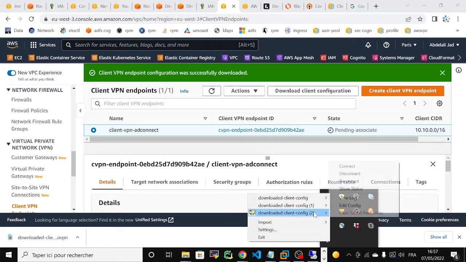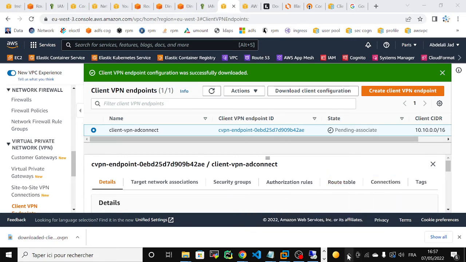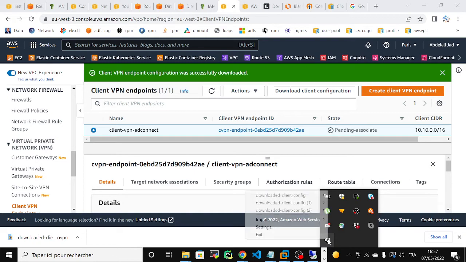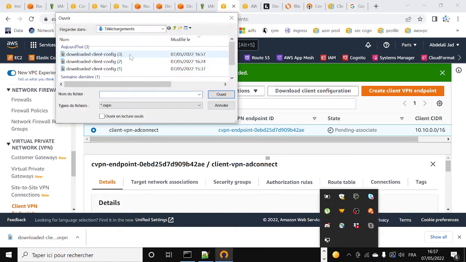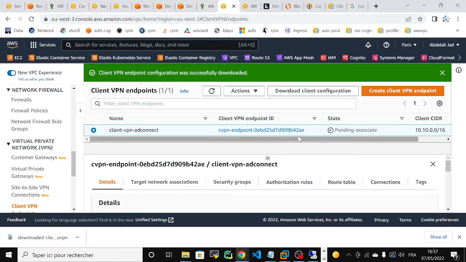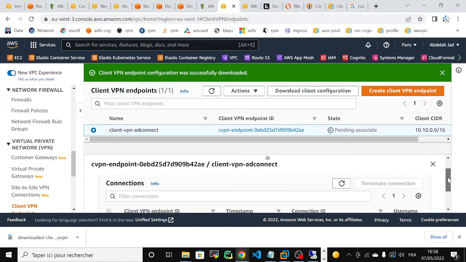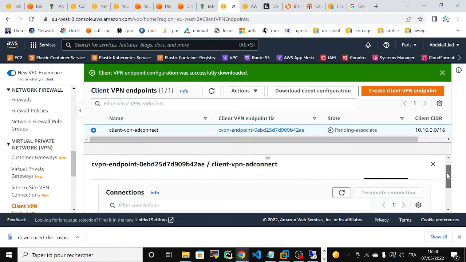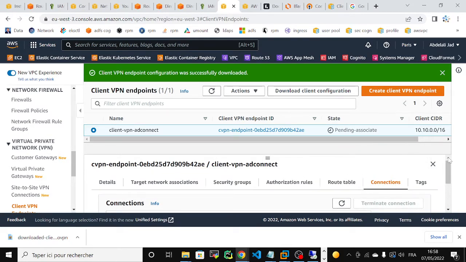VPN client and then disconnect, right? And then import the file. We'll choose this one, and then I wait until this endpoint becomes active, then I will connect to it. If I check for connection, there is no connection for now because I have not connected to this endpoint yet.